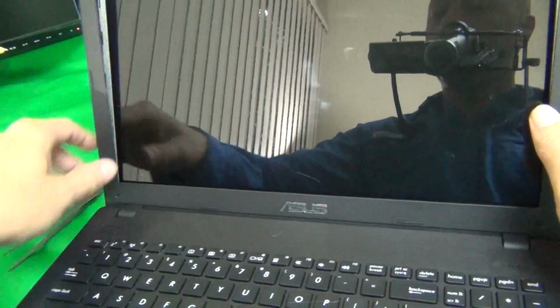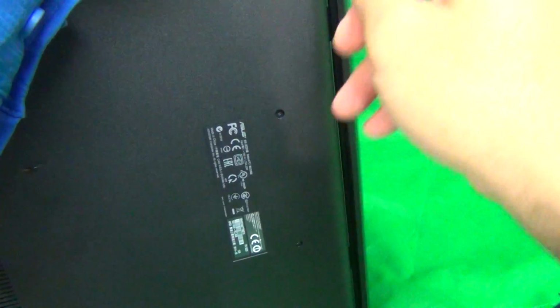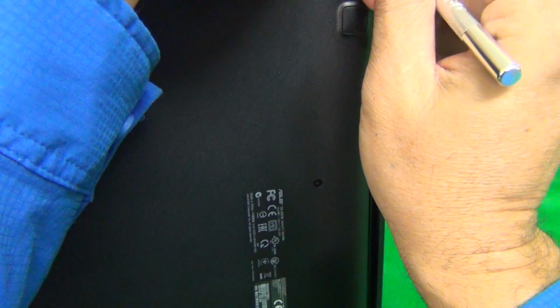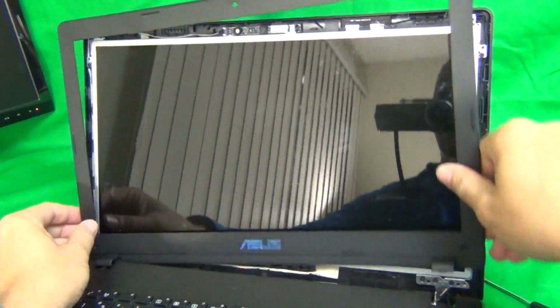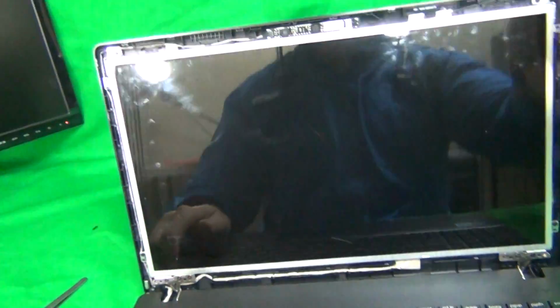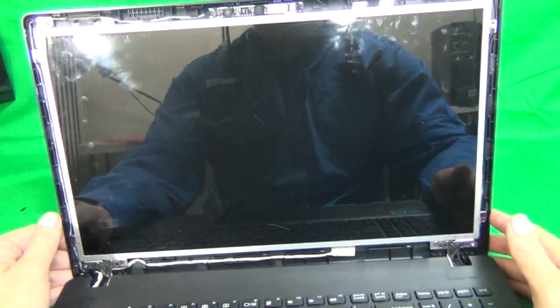So what we did was pop open the bezel on the top, then went on the bottom, popped open the seam on the bottom, and you can also use the X-Acto knife to pop open the seam on the top and on the bottom. And then once we did that, we can rock the bezel out and forward like so. Okay, once we do that, the screen assembly is exposed.